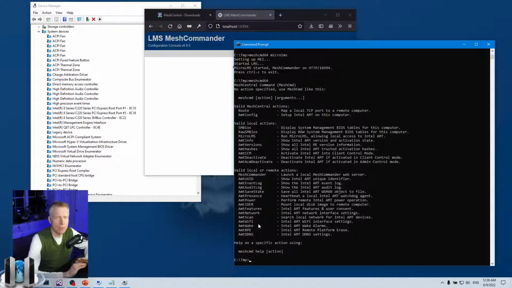So when you run any of these actions, MeshCommand will automatically look to see if LMS is running. If it's not, it will launch the MicroLMS, perform the operation, and then turn it off again. Of course, you can also run MicroLMS by typing MeshCommand MicroLMS. That's really nice, because now you can run MeshCommand, get MEI information, perform pretty sophisticated management operations, and you don't need LMS installed.